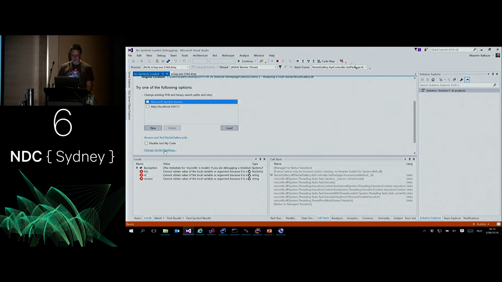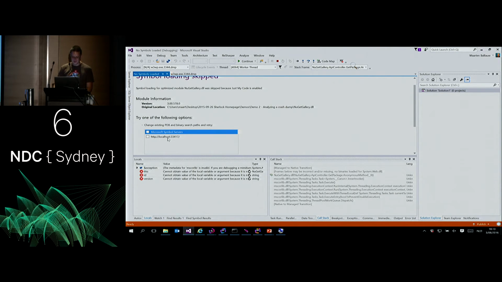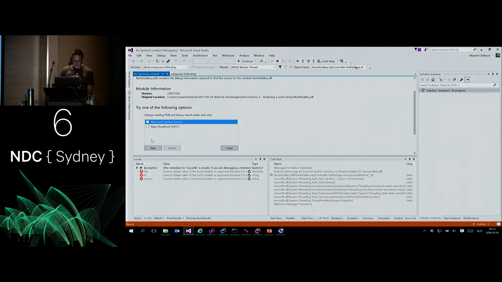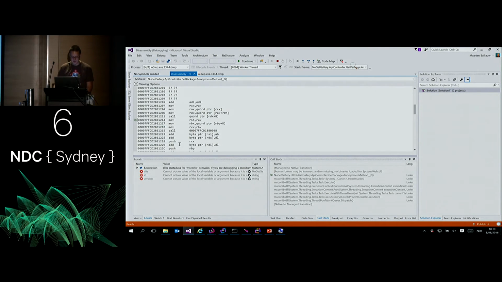We can actually look at the disassembly of this code. So let's disable just my code, and let's look at the disassembly. And apparently the issue was this move statement in memory. Awesome. But yeah, what was going on in the application?